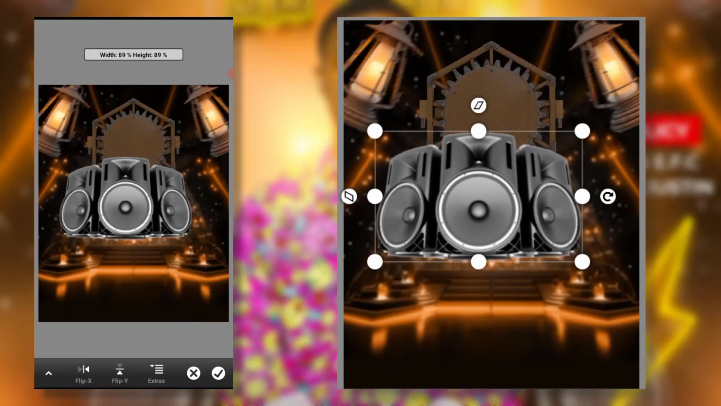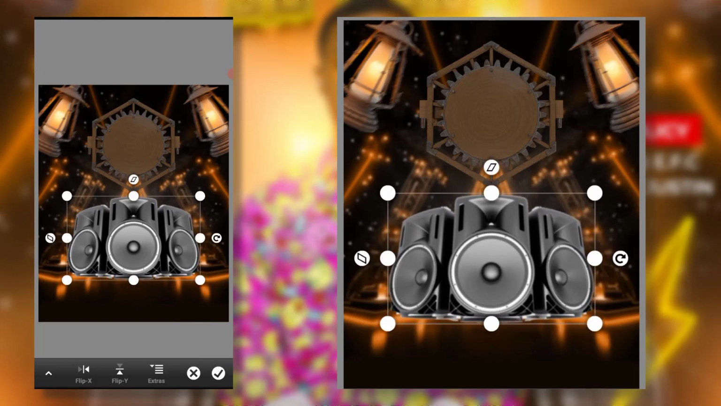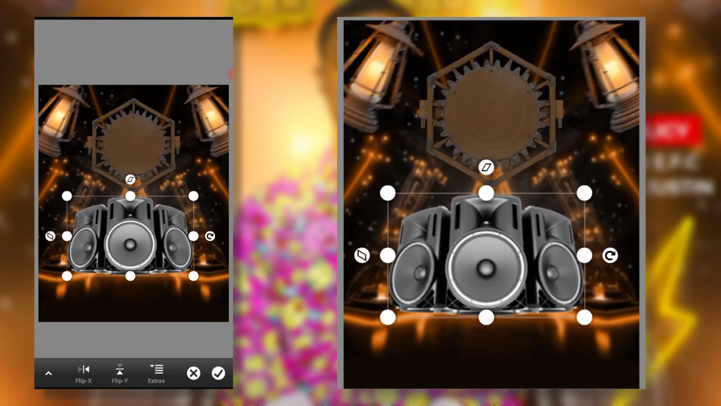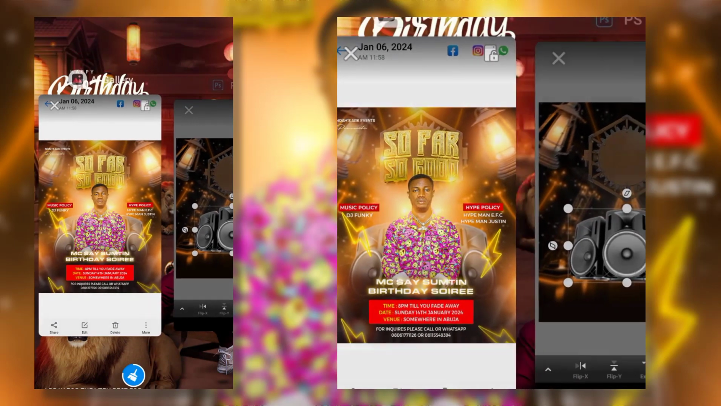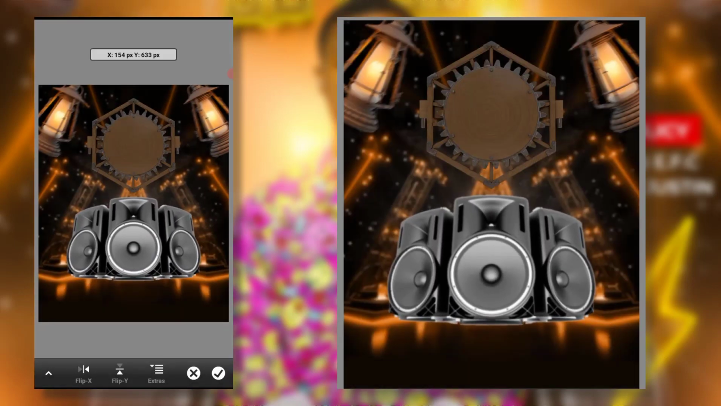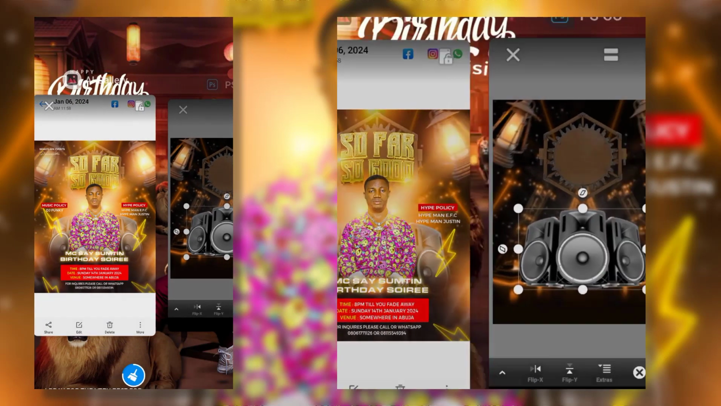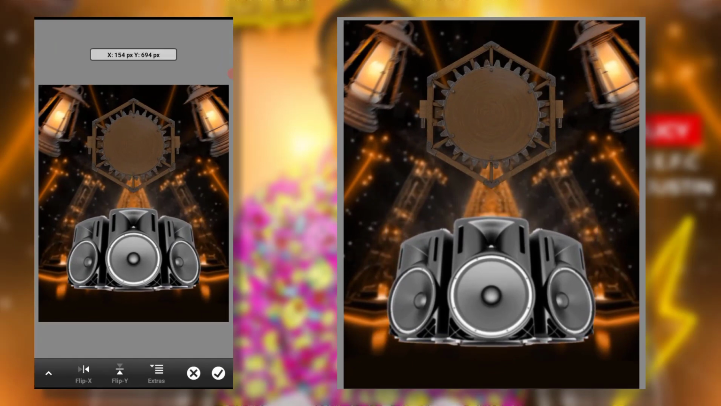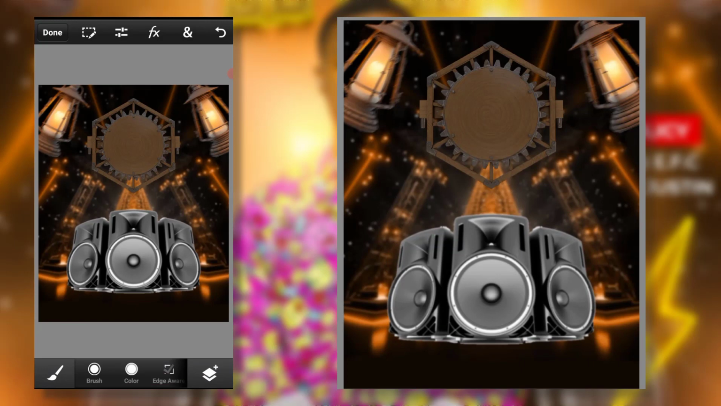So I will bring in this speaker. I'll position it. I added a bit of Gaussian blur to this particular speaker. Okay, should we increase it a bit? And now just lock it. Now how you can add Gaussian blur, or let me just edit this back.